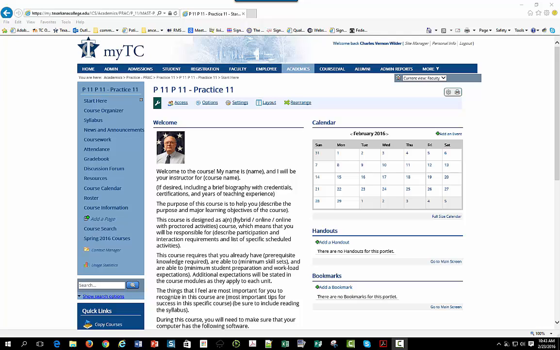The course organizer aggregates content from various locations within your e-learning course and helps you to organize and present it in a meaningful way. Content is displayed primarily according to the course, unit, topic, or week to which it belongs. So to get to the course organizer, you want to go over to the sidebar, the light blue one, click on the course organizer portlet, and this will take you to the course organizer.